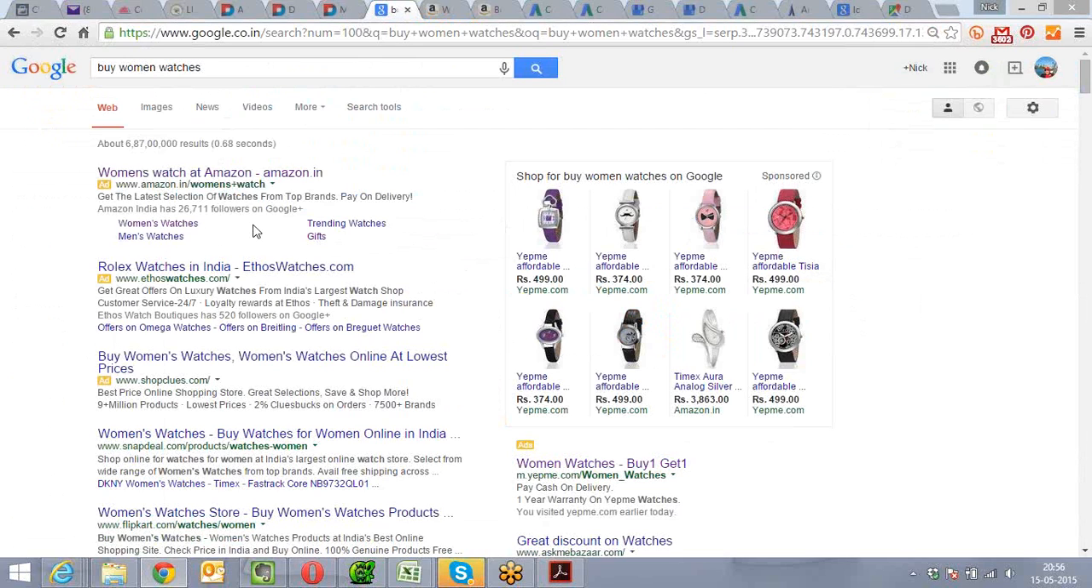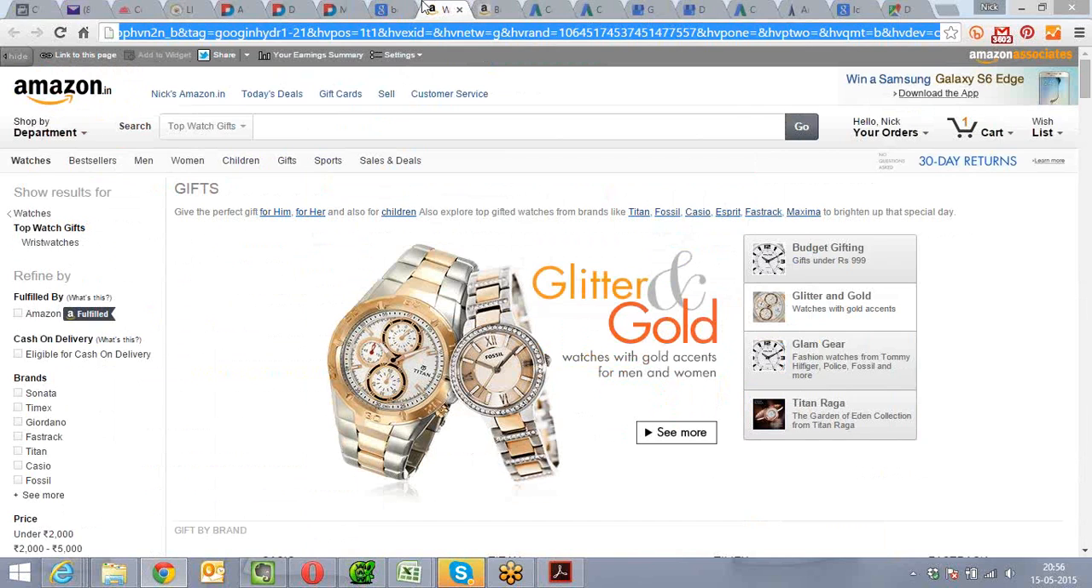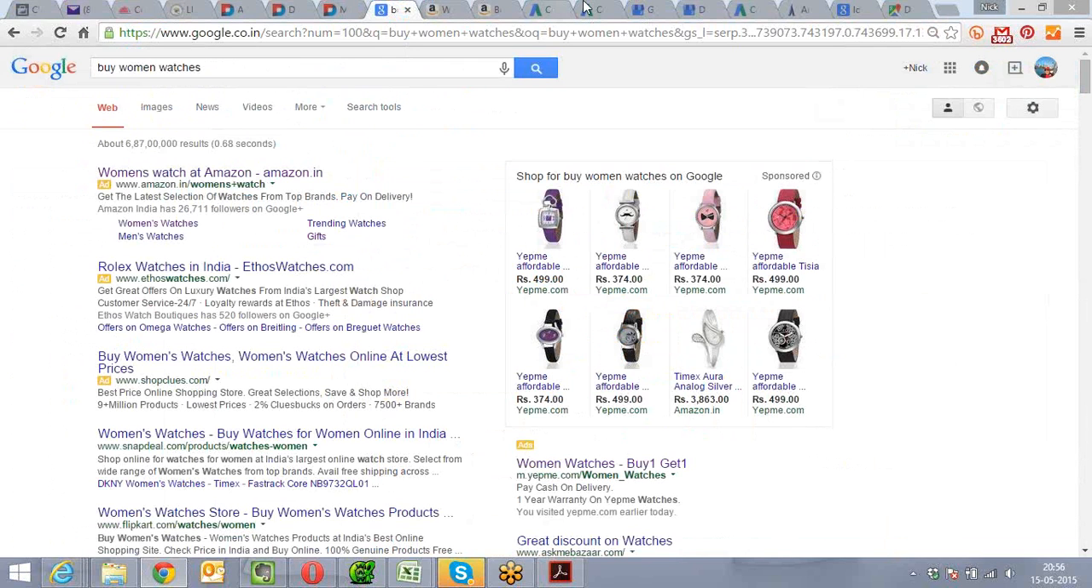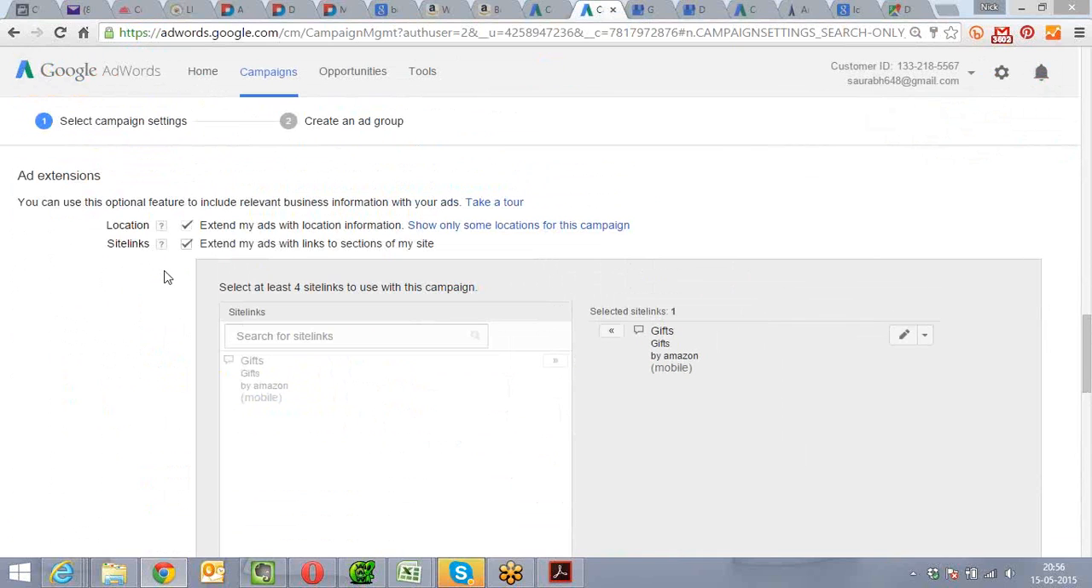So can we also add our phone number in it? You can add your phone number only in the call extension, Saurabh. It makes sense to add your phone number in your call extension. You can add that in the site link extension also, but it doesn't make sense. Have the phone number as part of the call extension.